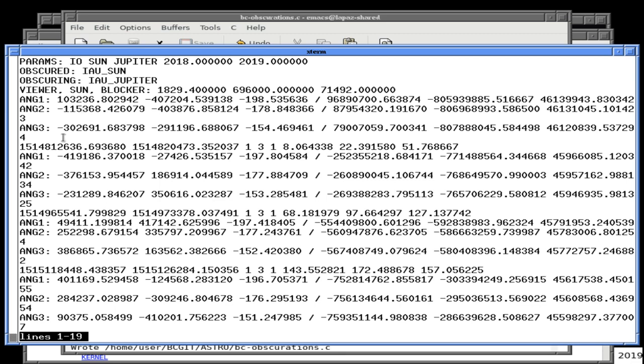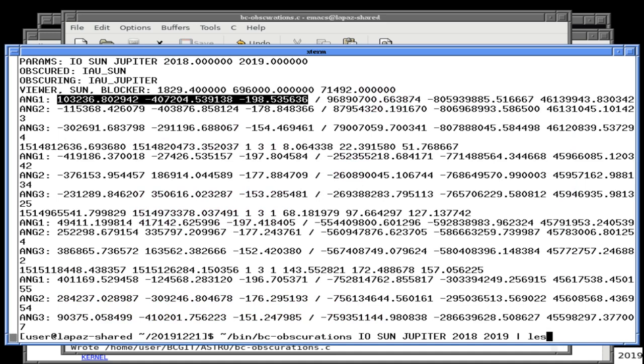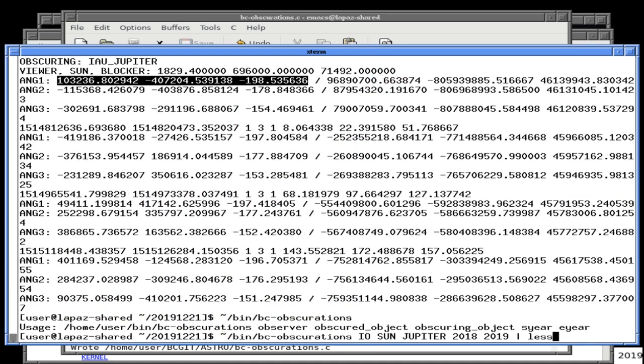Angle one, angle two. Yeah, it would be really nice if I knew how to do this. So I guess I could use my own vector angle function on these, but let's see. Okay, so I'm a little bit confused here as to what's going on. It just doesn't seem realistic that these angles are correct at all. So let me make sure I'm running this correctly. The observer is Io, the obscured object is the Sun, Jupiter is doing the obscuring, and I'm looking in, roughly speaking, the year 2018.